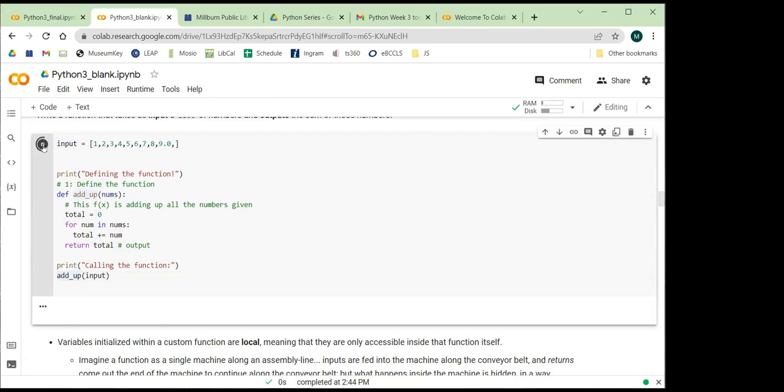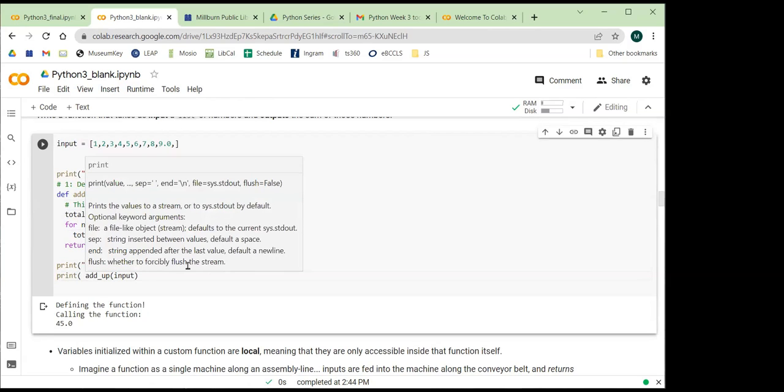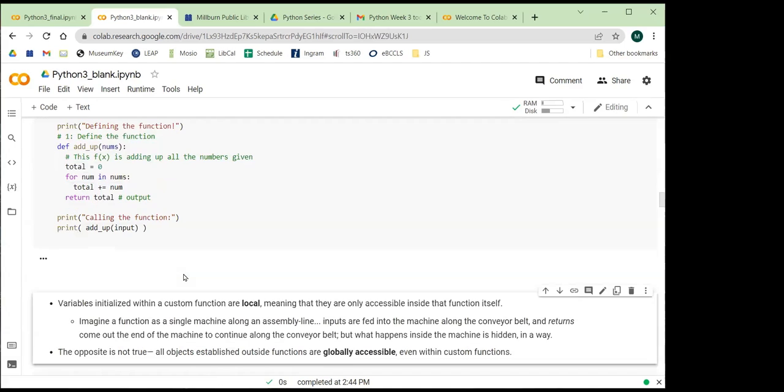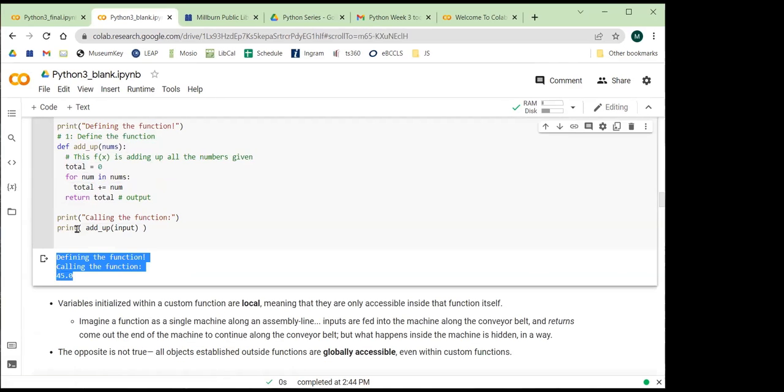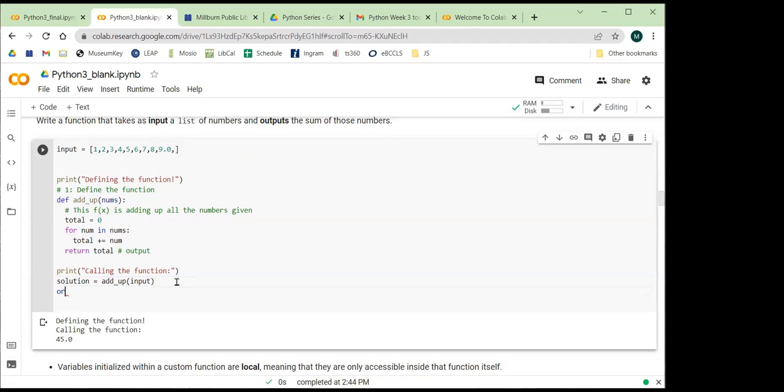We could run this. And what it's actually doing, well, we could do it this way. Let's print out what it's giving back. And we can see it's now summing it up. We could also do this. We could say solution equals add up. And then we can print solution.